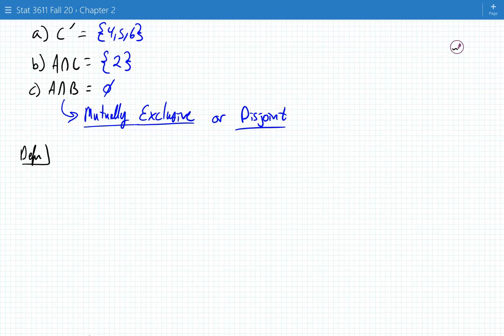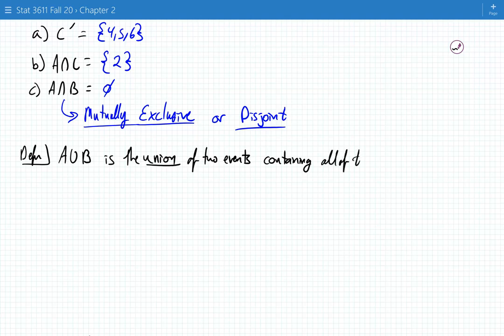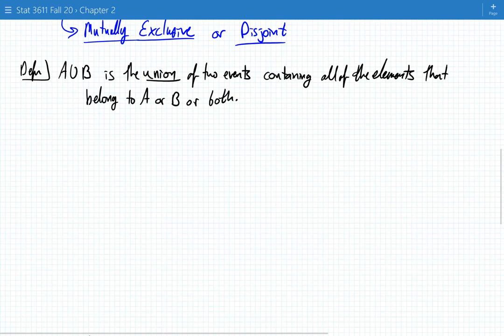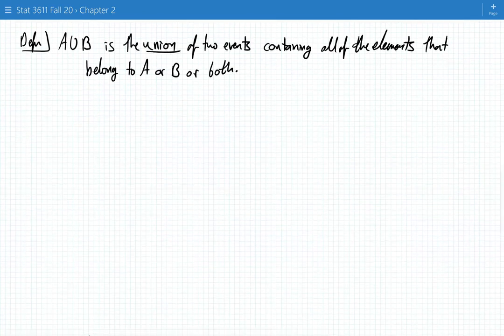Another definition coming up for you here. If we have the intersection, some of you might be thinking, well, if we know the intersection, where is the union? And that is next. A union B. That notation is the union of two events, containing all of the elements that belong to A or B or both. That is notation for the union.